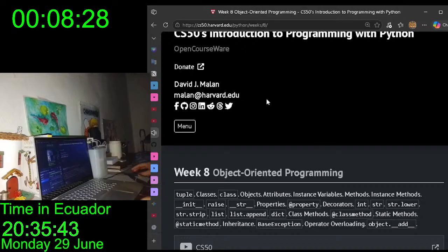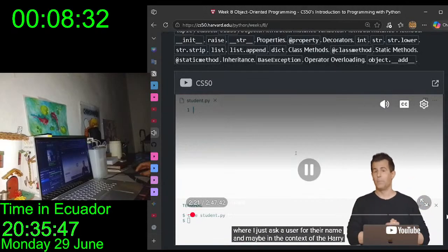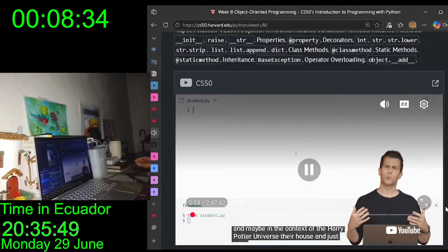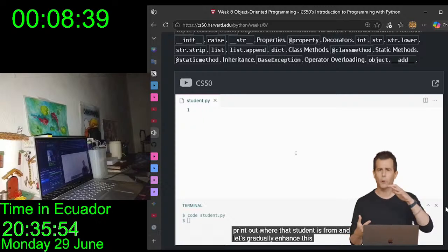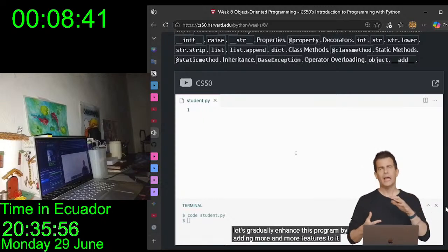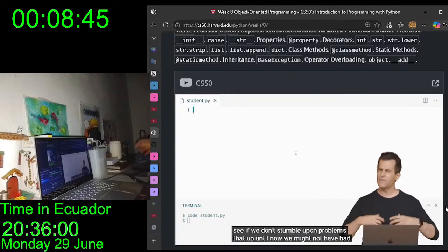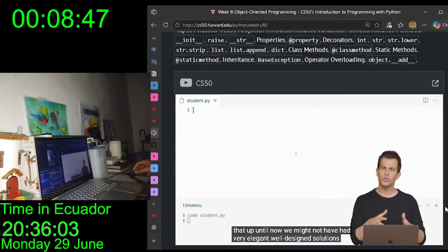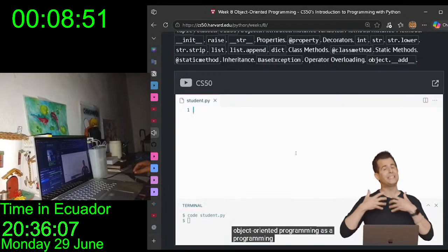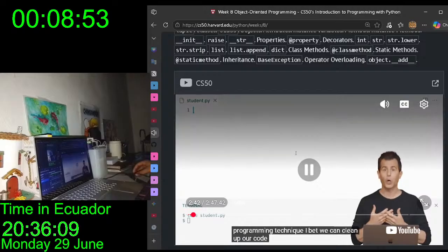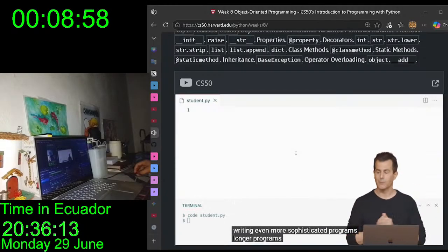Some weeks ago now, where I just ask David a user for their name and maybe in the context of the Harry Potter universe, their house, and just print out where that student is from. And let's gradually enhance this program by adding more and more features to it and see if we don't stumble upon problems that up until now we might not have had very elegant, well-designed solutions to, but if we introduce explicitly object-oriented programming as a programming technique, I bet we can clean up our code and set the stage for writing even more sophisticated programs, longer programs down the line.